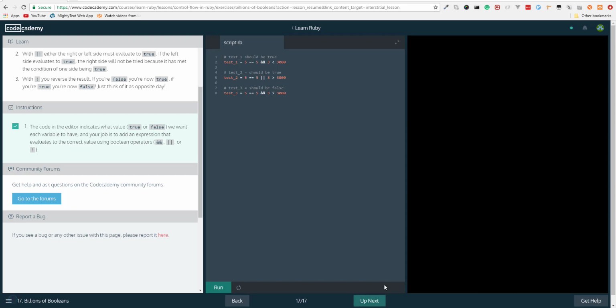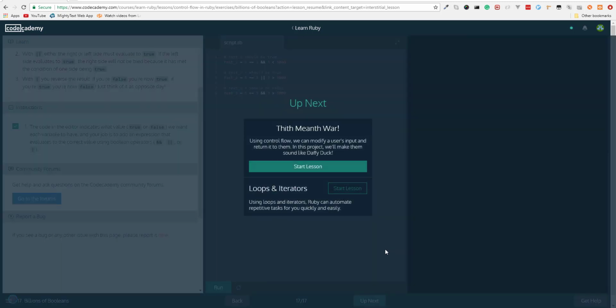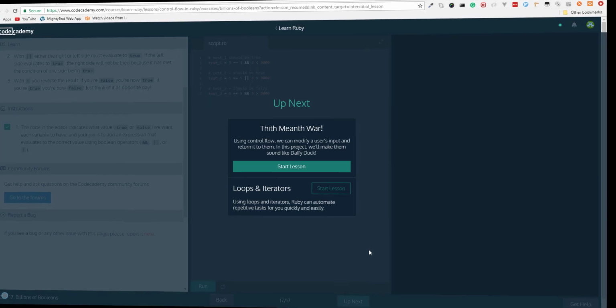Very cool. Coming up next is the fifth project. Using control flow, we can modify a user's input and return it to them. In this project, we'll make them sound like Daffy Duck.